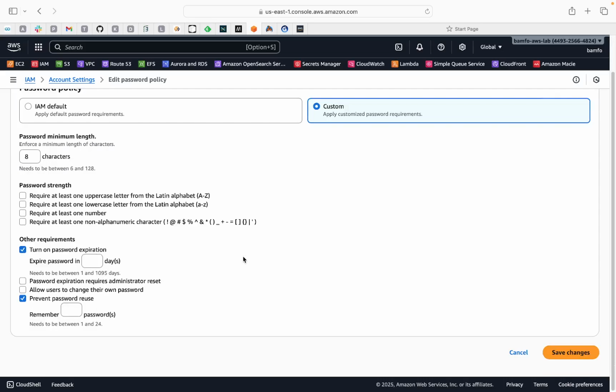So in a nutshell, this is it. I'm not going to save these changes. I will cancel it, but I hope you understand it and you can go forth and set a password requirement within your organization, in order to mitigate any attack risk and also be compliant within your organization. So let me cancel this.